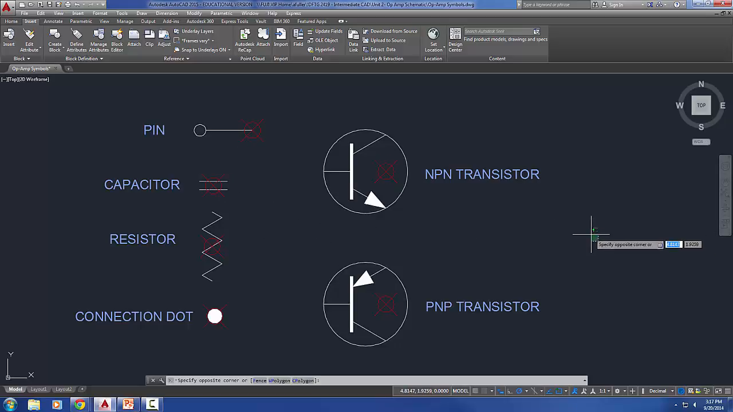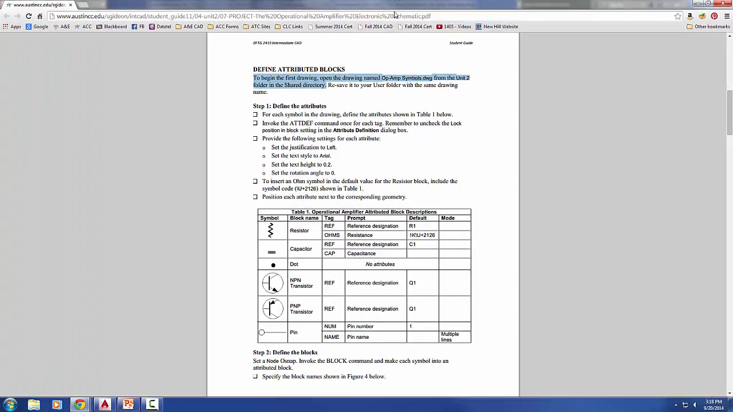Alright, now that I've got this open, if you had to open it from the shared directory, be sure and save as and put it into your user folder. Step 1, it says define the attributes. So for each symbol in the drawing, define the attributes shown in the table. Let me pull this back over for you. So define the attributes shown in table 1.